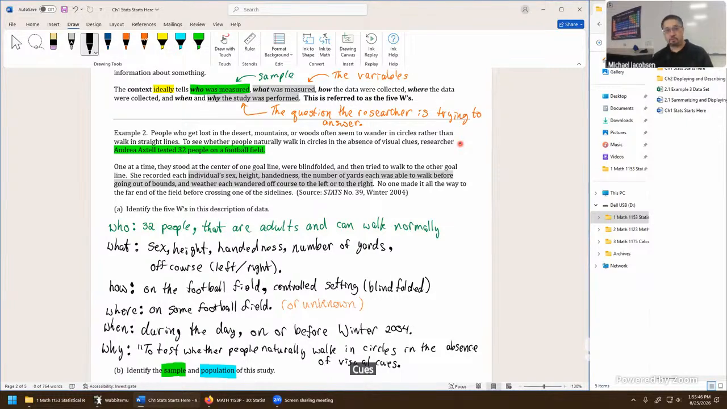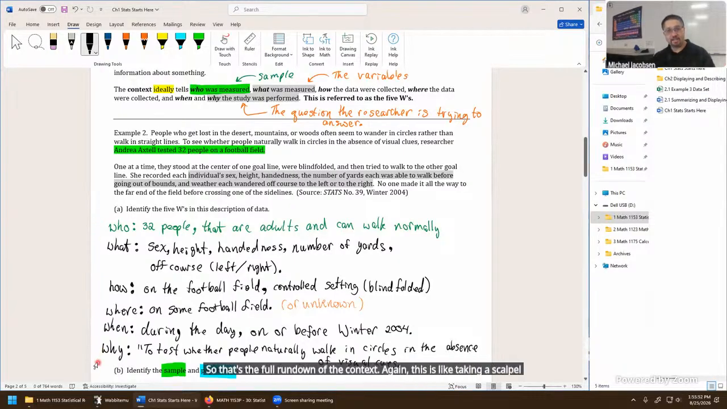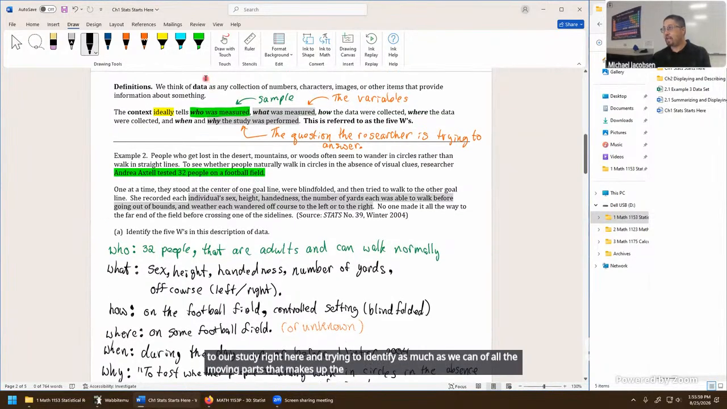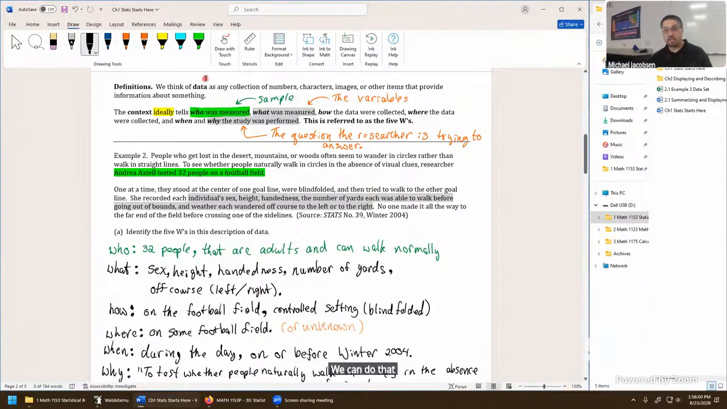So that's the full rundown of the context. Again, this is like taking a scalpel to our study right here and trying to identify as much as we can of all the moving parts that makes up the context. We can do that. Whatever information Andrea provides on these 32 people, that data is now well identified. It has context. It now has meaning altogether.